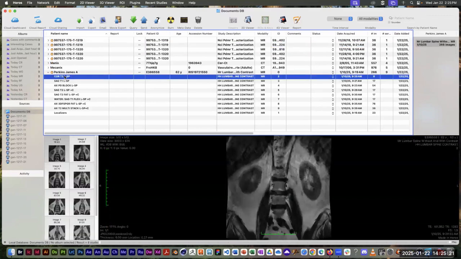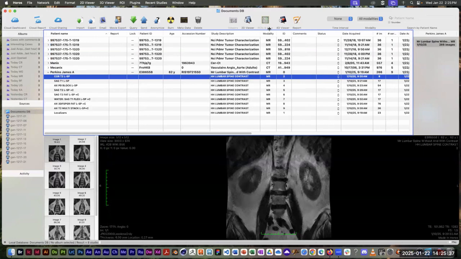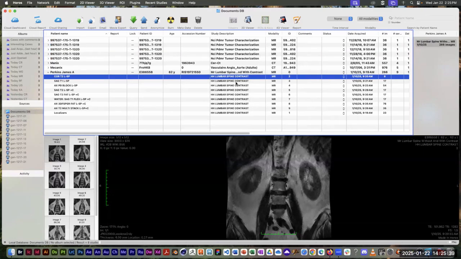There's some coronal slices that are T2 weighted. If I scroll across, we see it's got my age in there. That's interesting. It's got a description of the study. So in this case, it says MRI of the spine with contrast. The imaging modality is MR, again, telling you that it's a MRI.